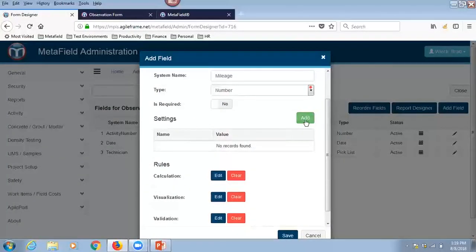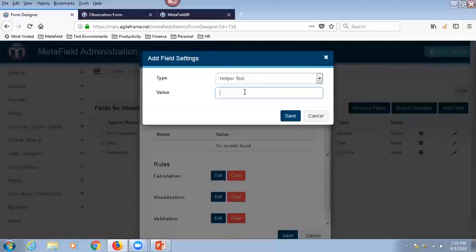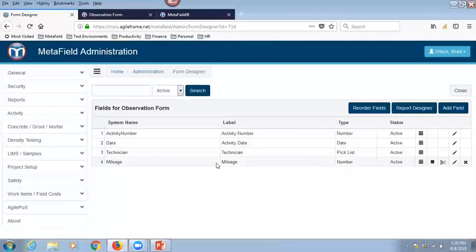So now if I come down here and click the settings button, this green add button, because I chose a number field, now I can tell the system to apply certain settings to this. Maybe I want to allow for decimals to be entered. Or maybe I just want to add some helper text with it. In this case, I'm going to add some helper text. I'm just going to say, enter total miles round trip. That way, I'm telling the technician to enter the total amount of miles for the whole trip. So once I hit save and save that field, we can see that now I've created a new field for this form.